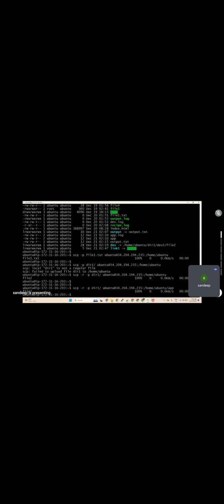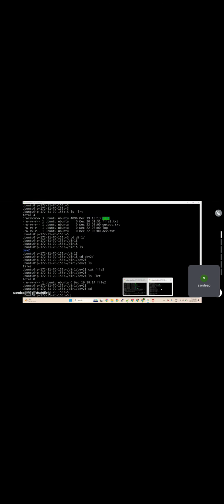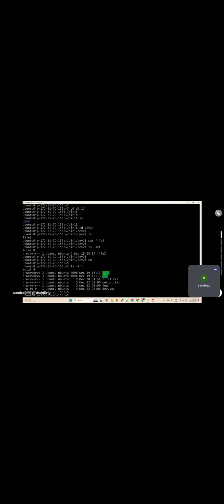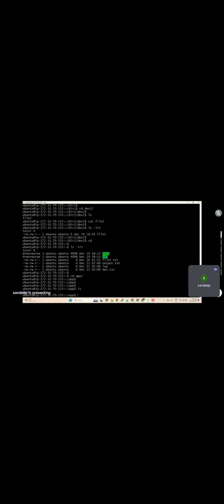Let's go to server 2. I run ls -lrt, and the folder called app should get created, right? Inside that, directory one should get copied. Is it creating? Yes, it is. Go to cd app. Inside that there should be a folder called dev2. Got it. Yes.